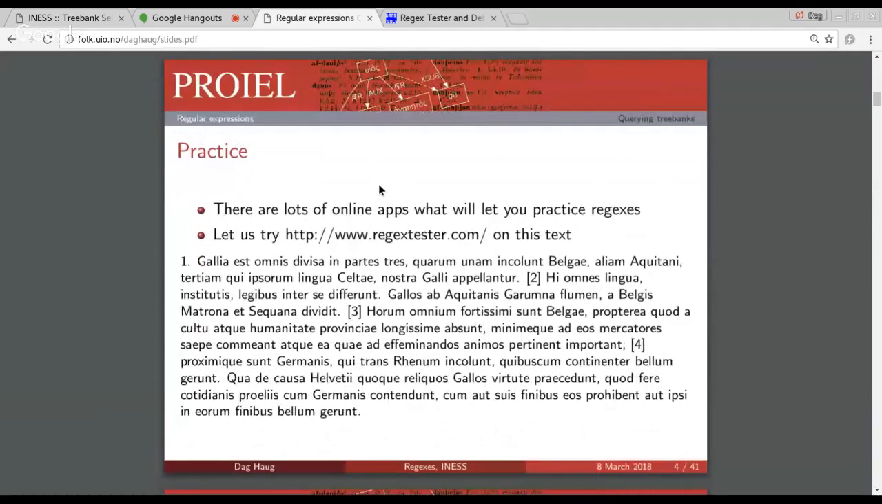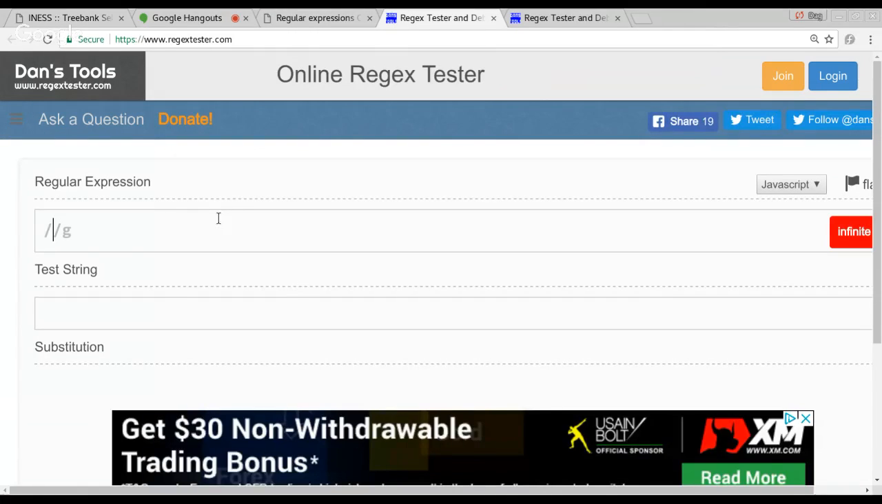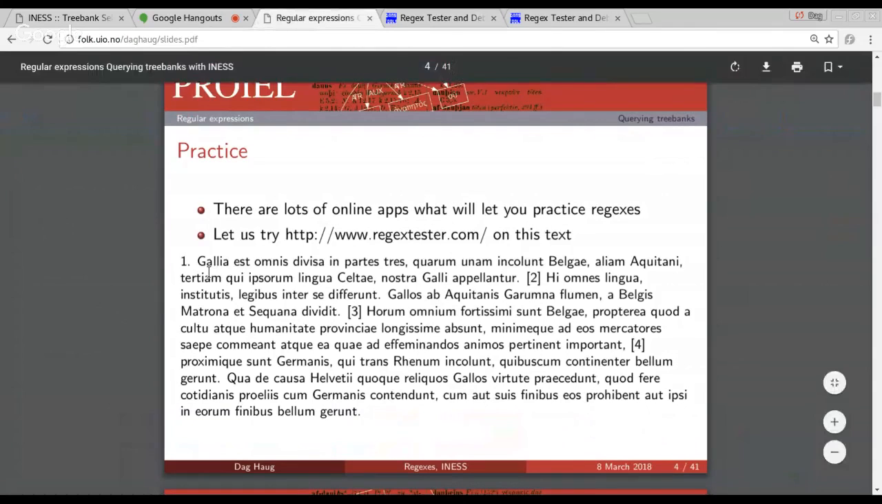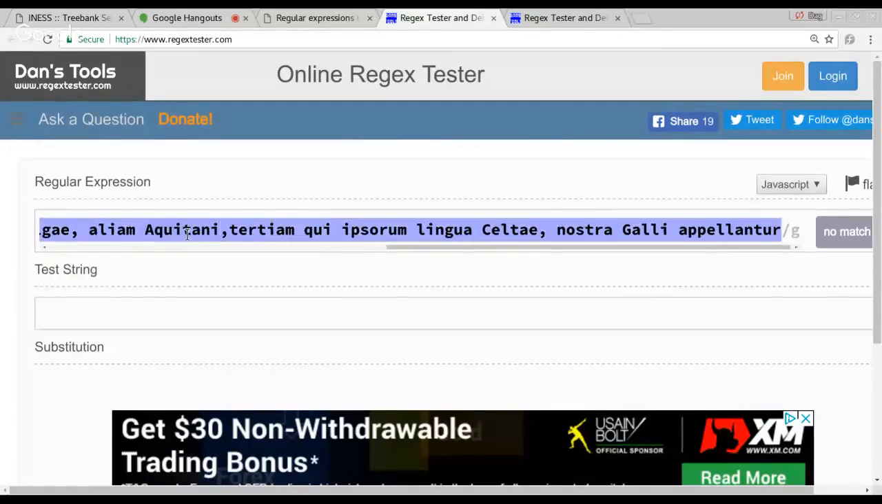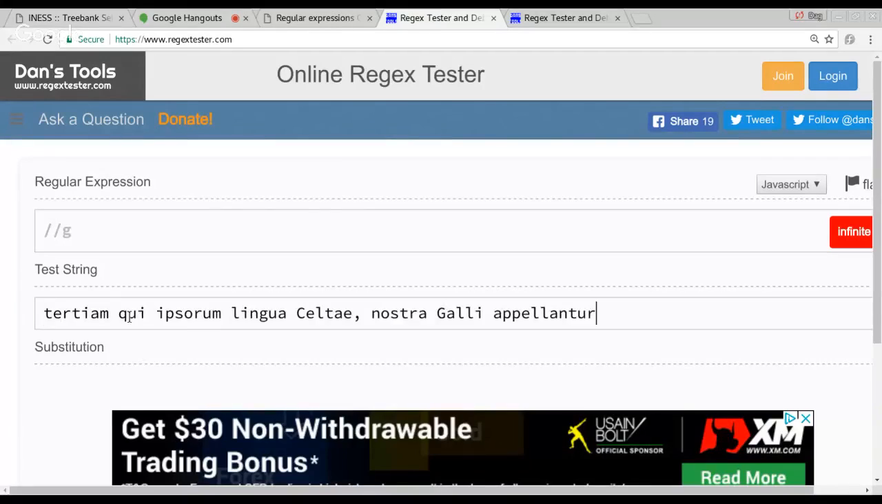As I tell you here, there are lots of online apps that will let you practice regexes, and that's actually a very useful tool just to see how they work. So we can look at one which is called regex tester. This gives you a little window where you can put your test string, and the window is indeed very little, so I'm just going to take a little bit of text. Oops, I put this as the regular expression. That's not what I should do, but this is the test string, right? So if we put in an A here now, you can see that we match all the A's.